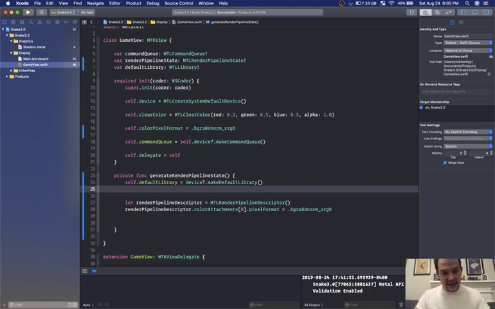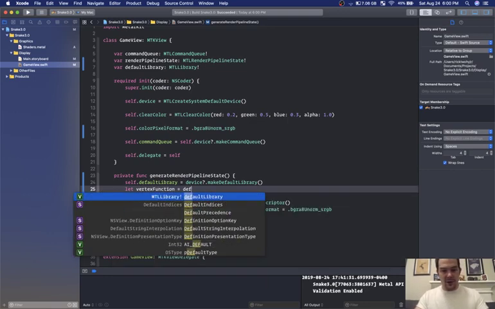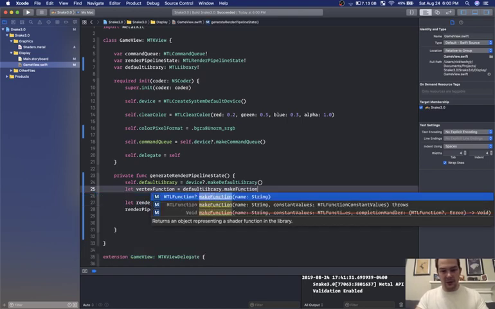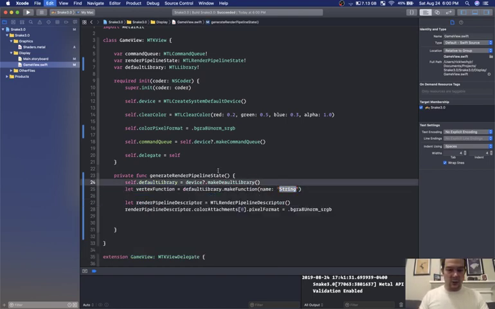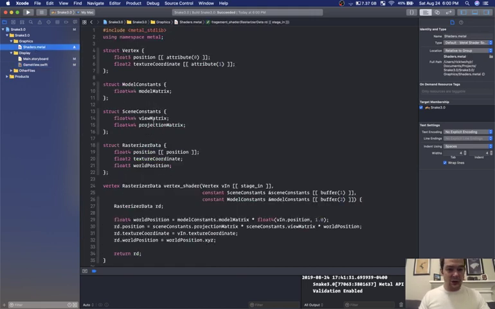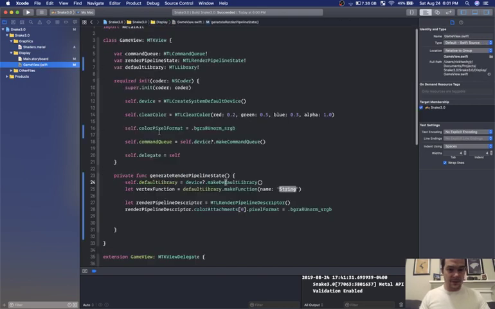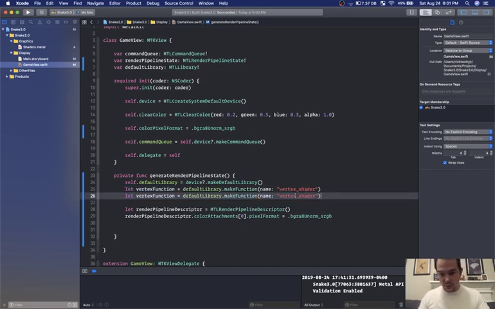And inside of the library, we need a couple of things. We'll go let vertexFunction equal defaultLibrary.makeFunction. And that function is going to literally be the name of our shaders, which is vertexShader and fragmentShader. So we have vertexShader, go back to the game view, put that right there. And we have fragmentFunction, which is going to be our fragmentShader.